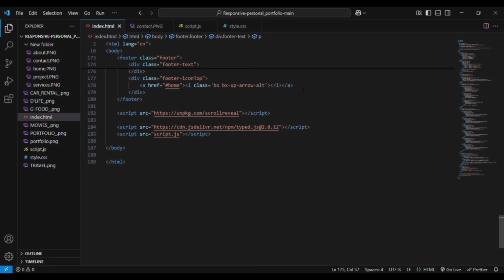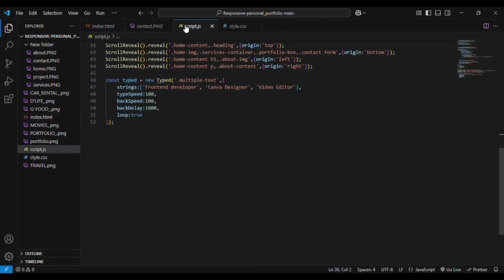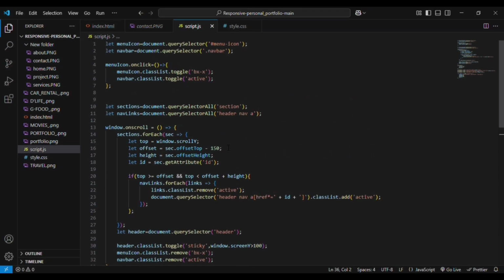Whenever you click on this icon, you will move back to the home section, because for the anchor element we have the href set to home, and the id home is in the home section. Then we have used the script link to add our ScrollReveal, which is a JavaScript reveal library. Then we have the typed JS JavaScript library for the typing text function that we added in the main home section. And we have also linked our script.js using the script tag, integrated into our HTML.